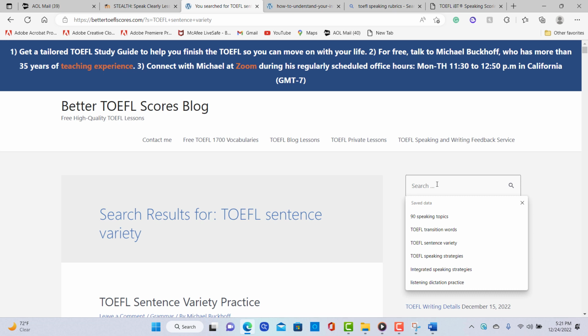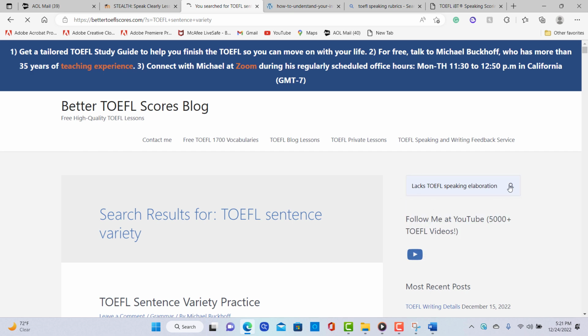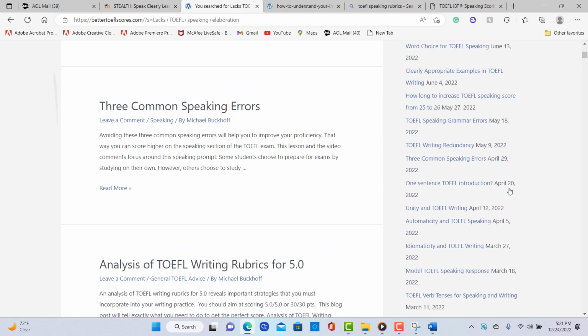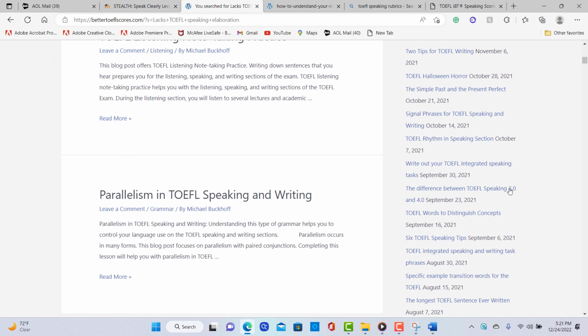Okay, if you go back to Better TOEFL Scores, type in these keywords: lacks TOEFL speaking elaboration. You see this idea here? Click on this. I think you'll just find one link here. Actually, there's a couple of things in here that I think is going to be good.